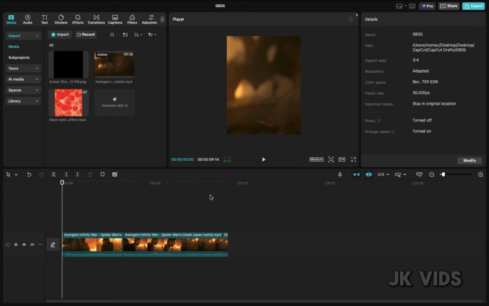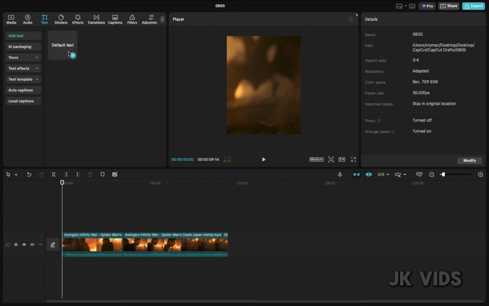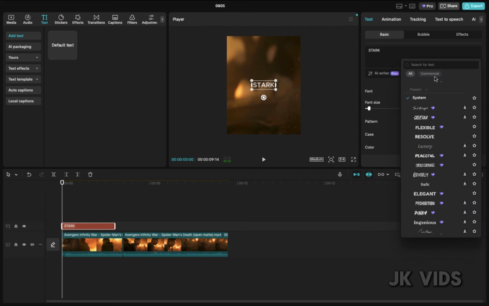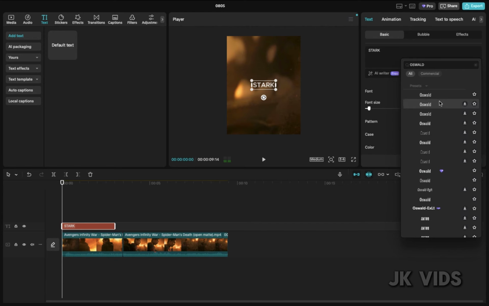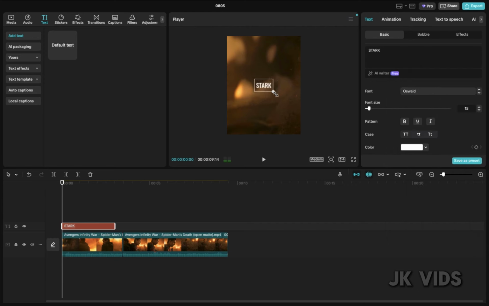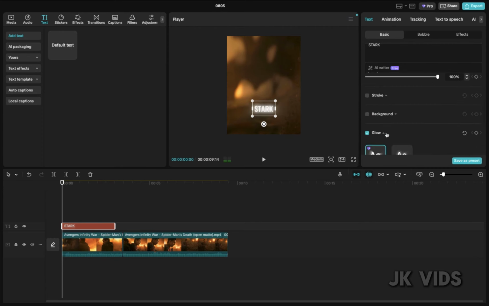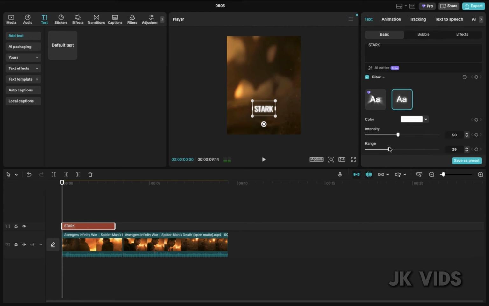You're alright. Okay, so the first one we're going to be making is the Stark. So we're going to import some default text, and we're going to put it in all caps, Stark. And I'm going to use Oswald for this. Make it a little bit bigger, bring it down. Okay, now we're going to go to Glow and give it range 100 and keep the intensity at 50.